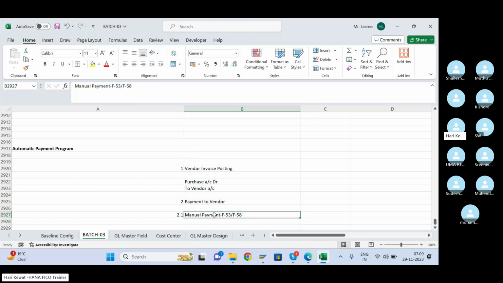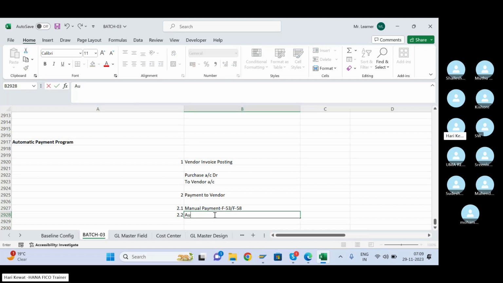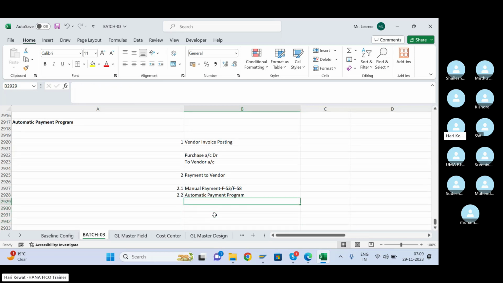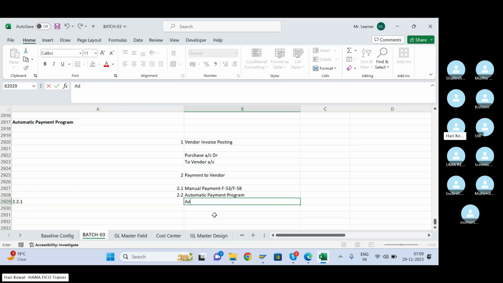To avoid this manual process, they have come up with another process, 2.2, called automatic payment program. With the automatic payment program, what advantage will you get? 2.2.1, the advantages of APP. It is shortened as APP, automatic payment program. From the automatic payment program, what advantage will you get?